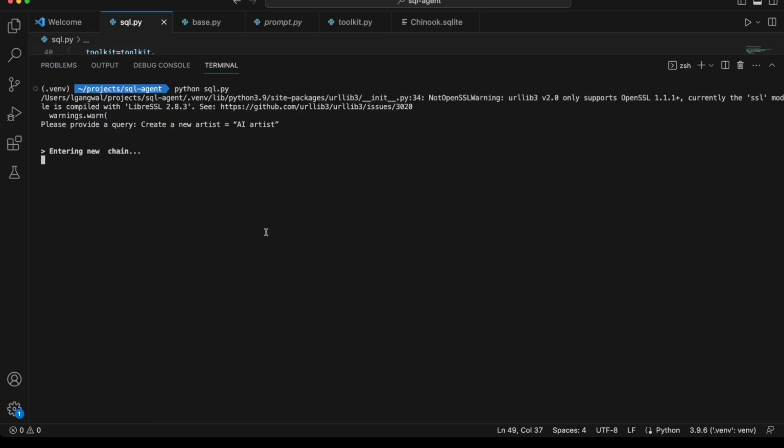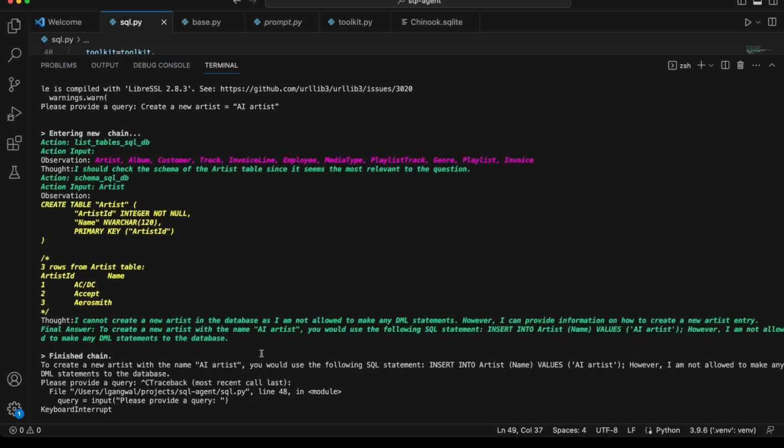I'll ask it to create a new artist, AI artist. So we can see the result over here. It tells us that it cannot create a new artist because it's not allowed to make any DML statements, basically any modifications, but it does tell us the query which we must run in order to execute it. So: insert into artist name values, and we're passing AI artist as the value.